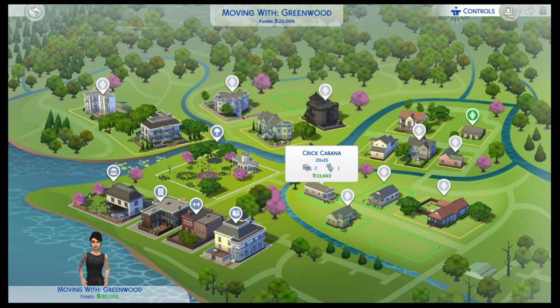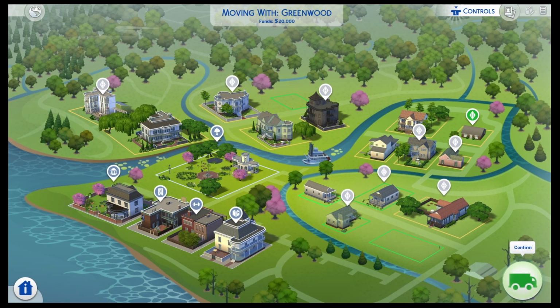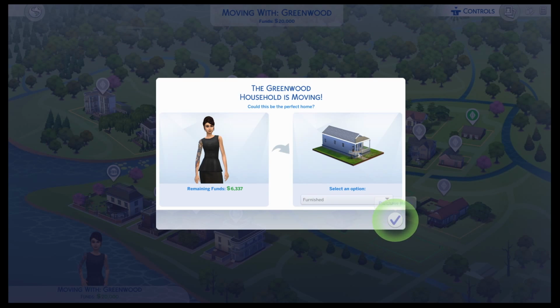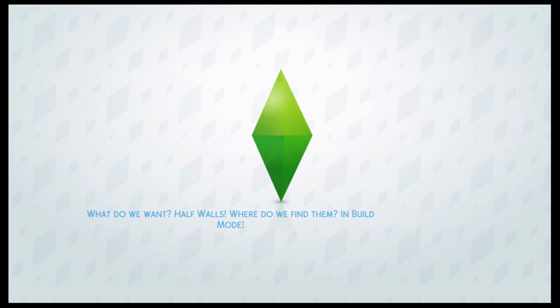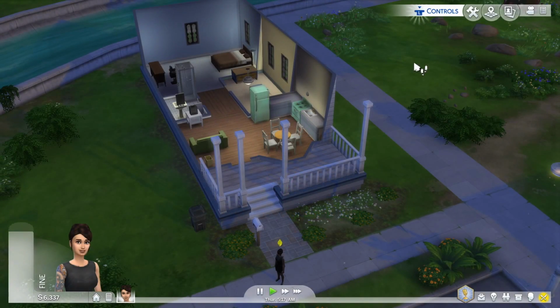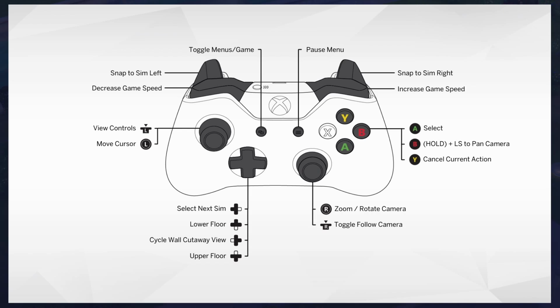So we're going to look at both live and build menus. We're going to go ahead and click Cabana. We'll move her in. Okay, so in live mode, there's a couple things to know. Let's first start by looking at the controller. You can see that all of our buttons have changed to different functions for the most part, with the exception of the two smaller buttons on the face of the controller.